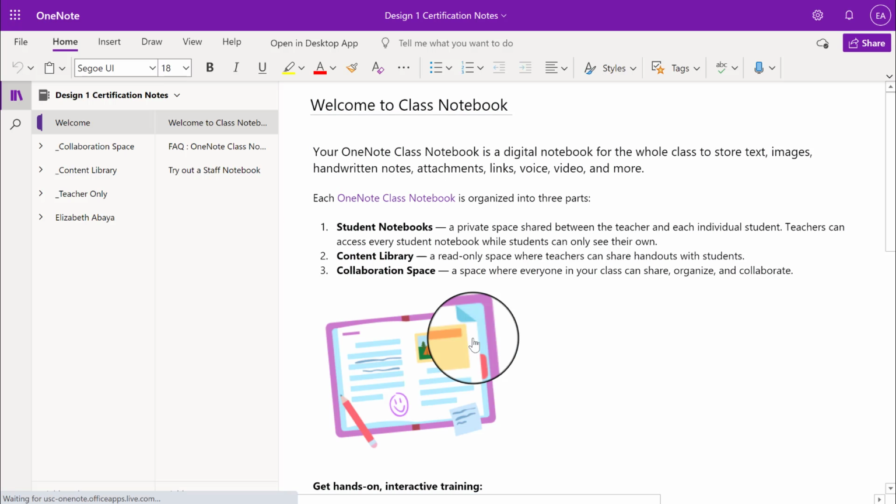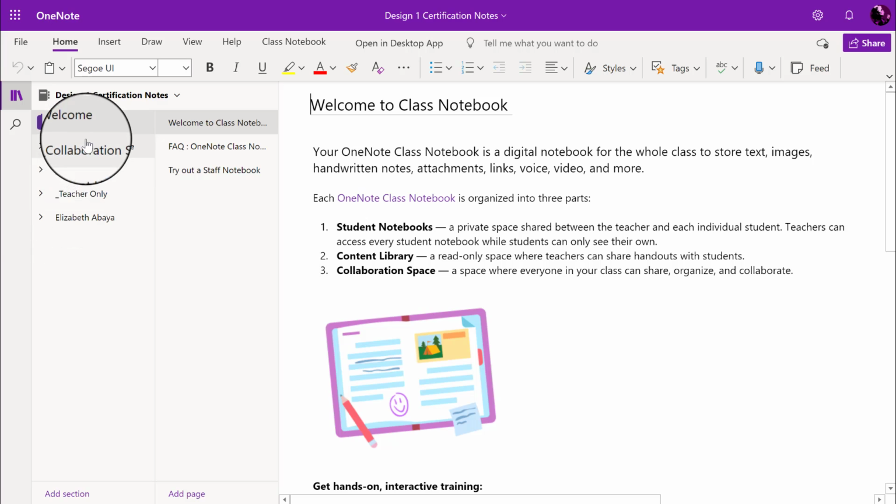Now that OneNote has loaded, I can see the class notebook that I set up for you guys. In the class notebook, I'll be able to view all of your names and all of the notes that you guys are writing as you do your LearnKey course. So be mindful that I can view anything that you guys are putting on here, so make sure it is appropriate to be viewed by me and other students.